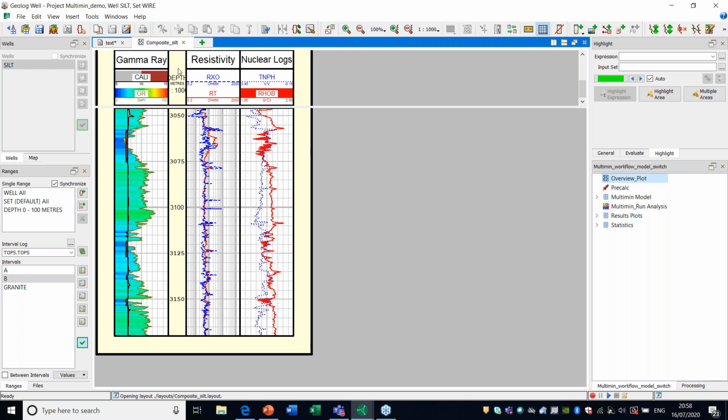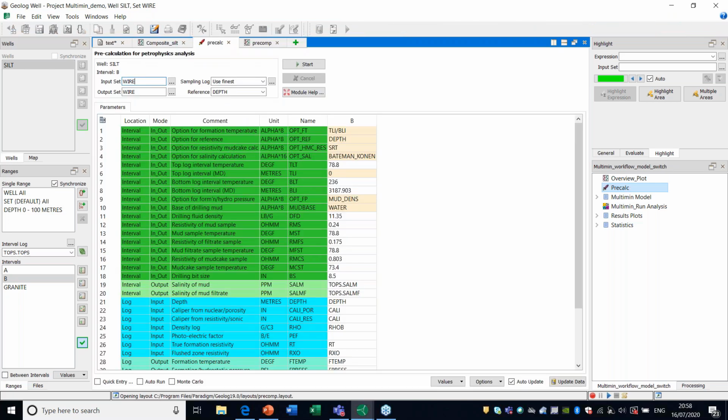Once we have the conditioned data, as you can see in the slide, assume it's in the composite plot, the next step is to calculate the downhole mud properties. In order to do that, we use precalc. Once I launch this module, first I can define the input and output set. The next step is to calculate a temperature and pressure channel.